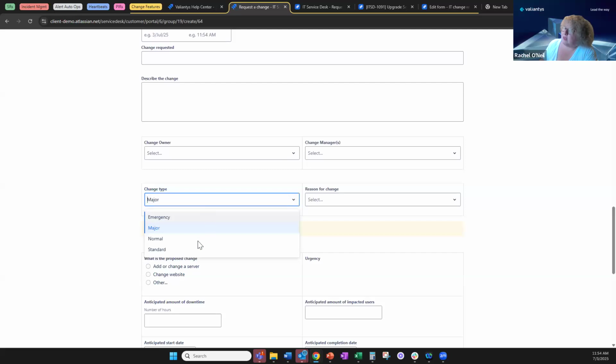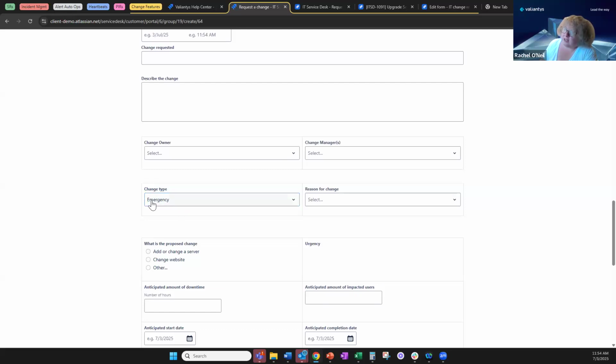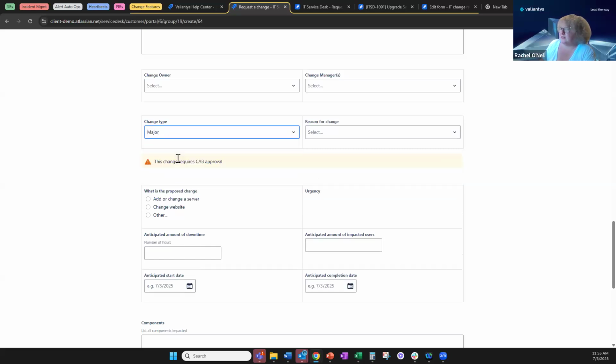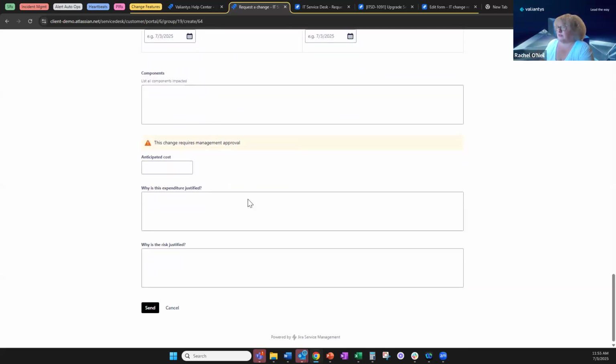For an example, I'm going to click on normal here. Actually, I'm going to click on emergency. When I click on it, depending on what I click on, a set of fields is going to show up here. For emergency, we can see boxes like what is the proposed change, the urgency, amount of downtime, etc. If I change this, then I get additional pieces, like a nice info box saying, hey, this is going to require CAB approval. And additional boxes can show up. These can have different values and different description help pieces. So many different fields can show up.